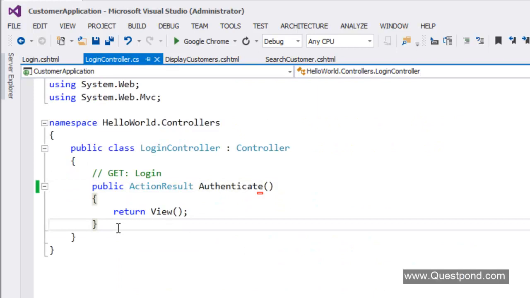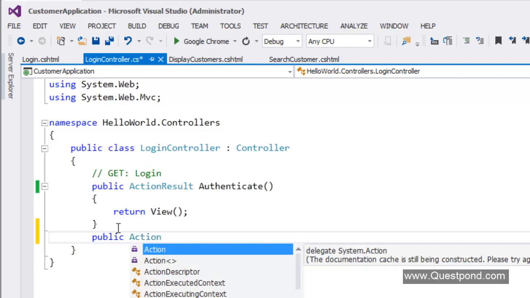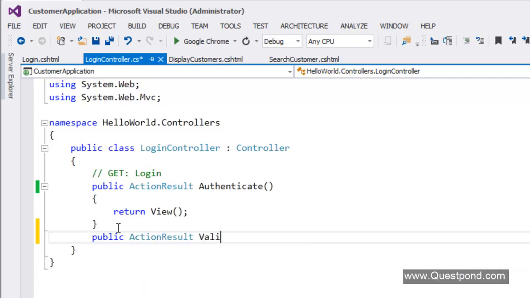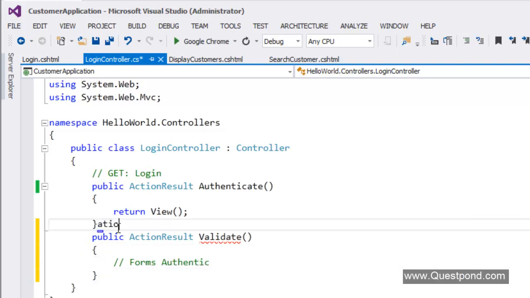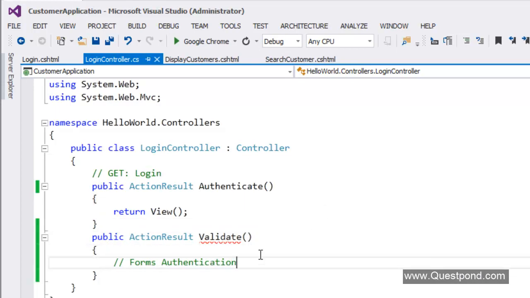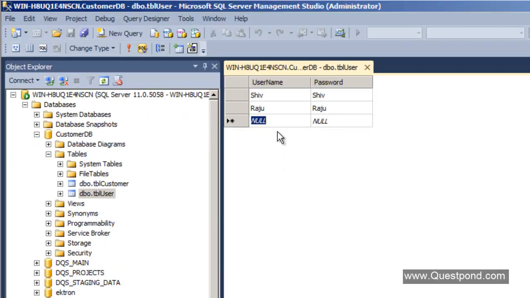And now the next thing is we need to create a validate action here. So when the end user clicks and sends data, that is the username and password, it will come and hit here. So I'll say go and hit this validate action. And over here, we are going to do the forms authentication, so here we'll write the code for forms authentication. In this validate action, we need to hit our SQL server. Remember, we had created a table here. So we need to hit this SQL server, go to this TBL user and check whether the username and password entered from the UI is proper or not.